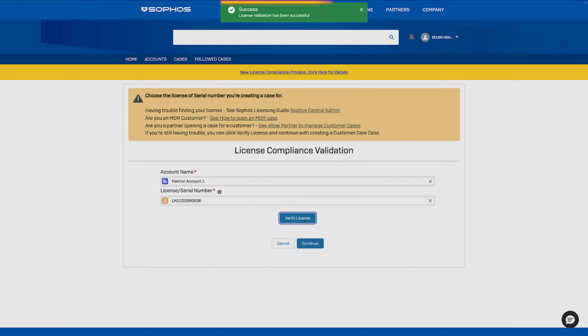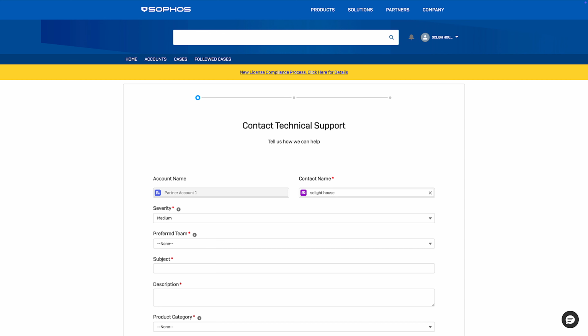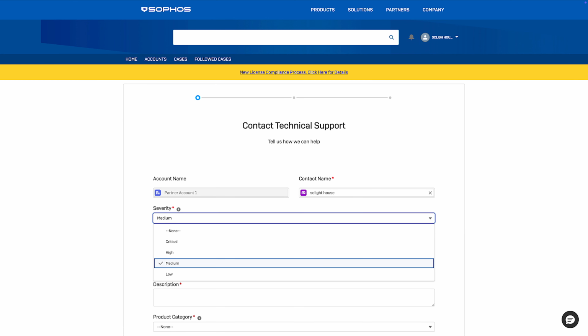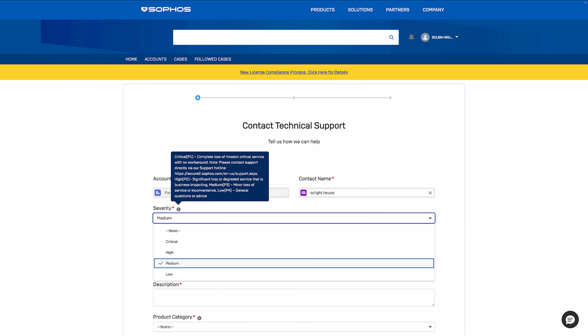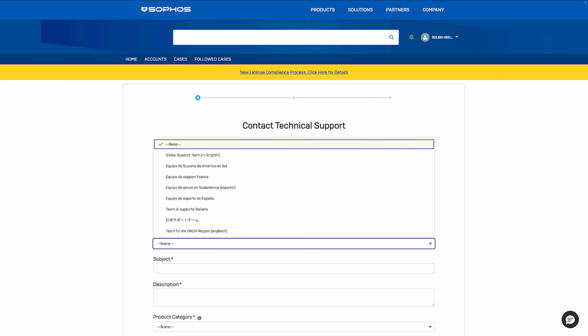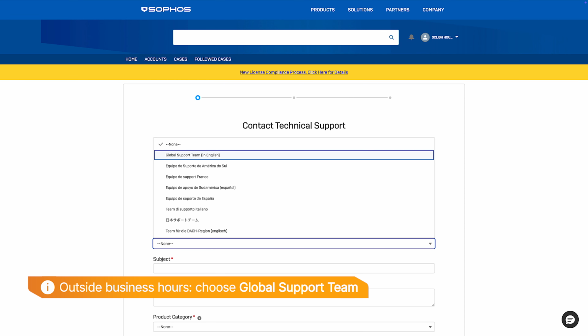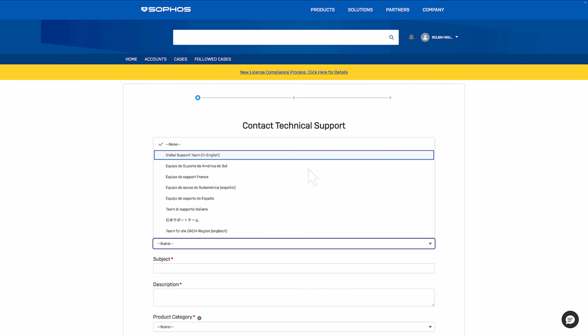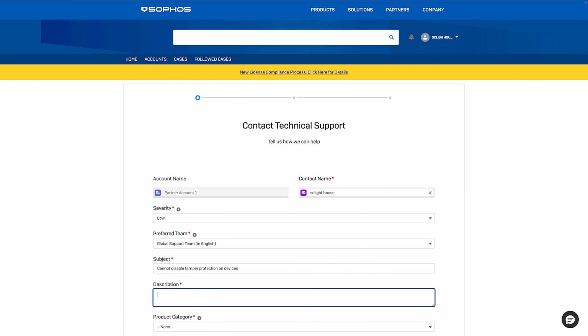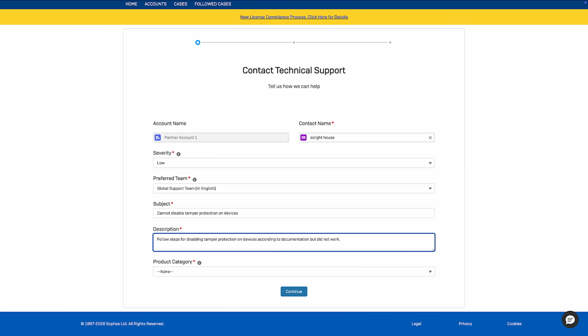If your license is valid, you'll see a confirmation message. Next, provide some basic information about the issue. Note that you can change the customer contact name if needed. Select the case severity. You can view the criteria for each severity level by hovering over the eye. Choose your preferred language of correspondence by selecting the preferred team. If it's outside of regular business hours, select Global Support Team, which offers English support. Fill in the subject, description of the issue, and the product category.